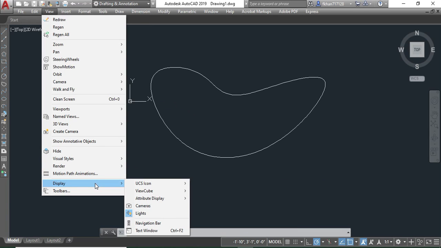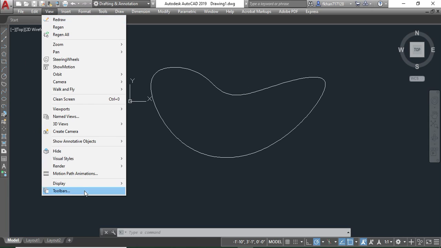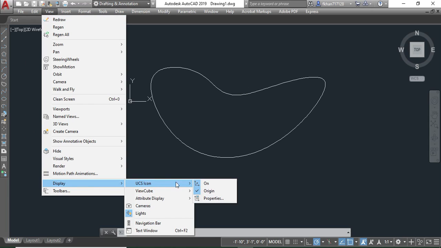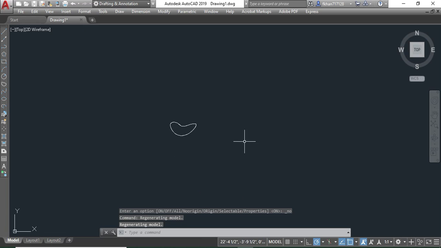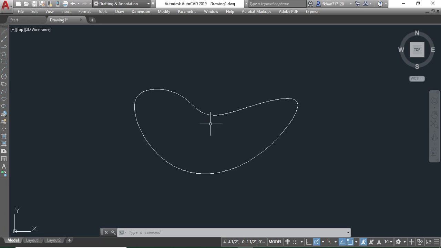First I will turn off my UCS icon. How to turn off your UCS icon: you go to view, then display, and then UCS icon. If you want to set it at origin, here is the origin of UCS. So you simply select origin, and if you want to turn it off you can select this one. So I set it to origin. So when I scroll in or out, the UCS will not display from its origin point. So that was the spline from the draw menu.